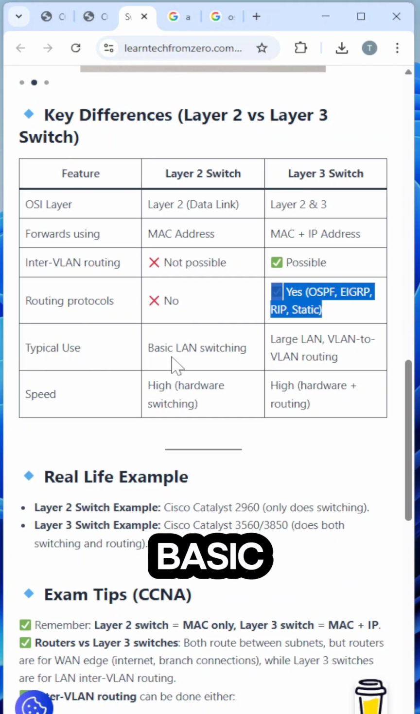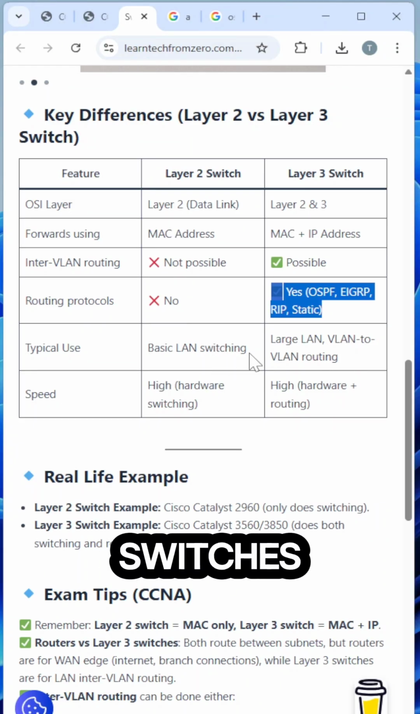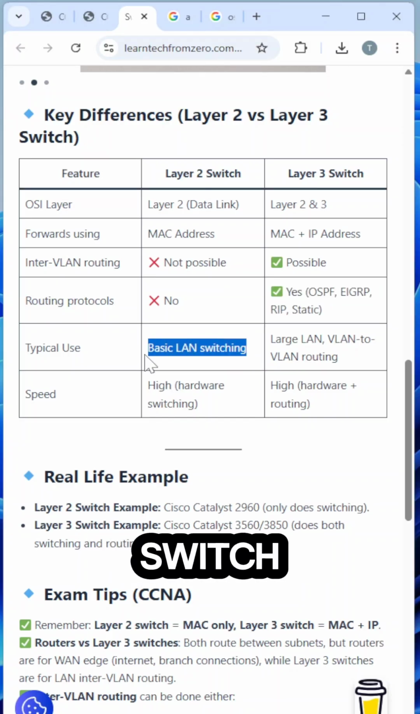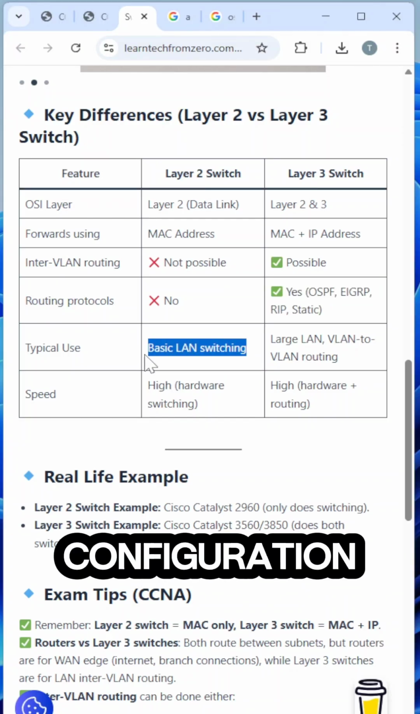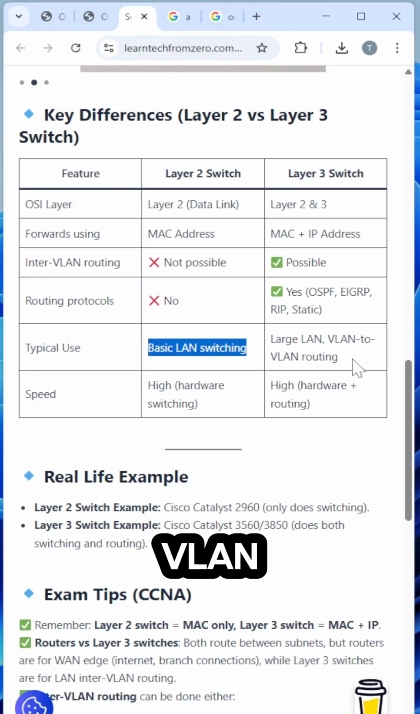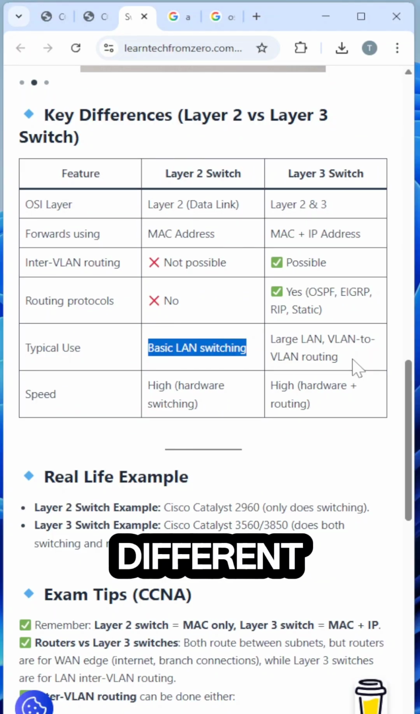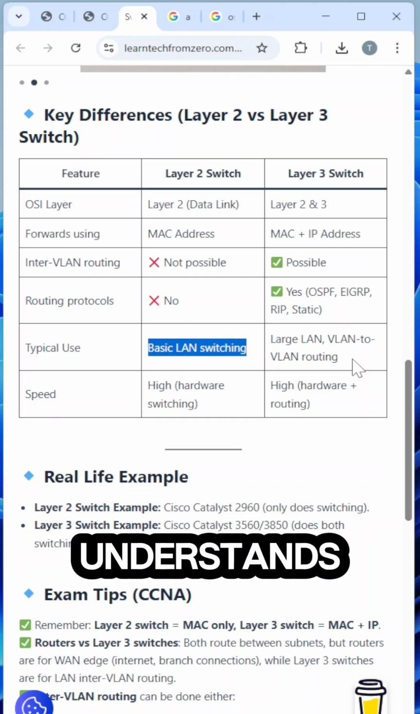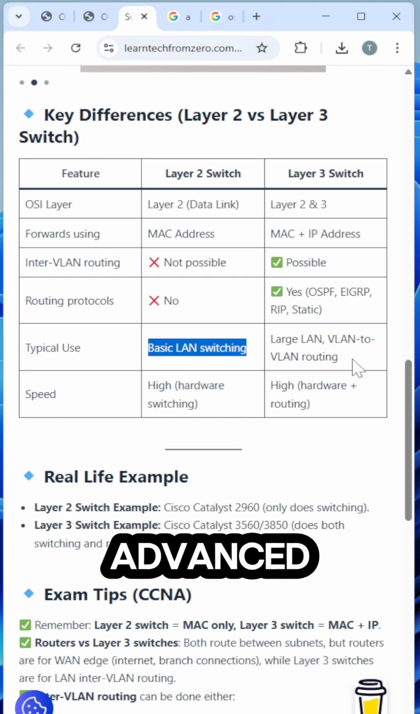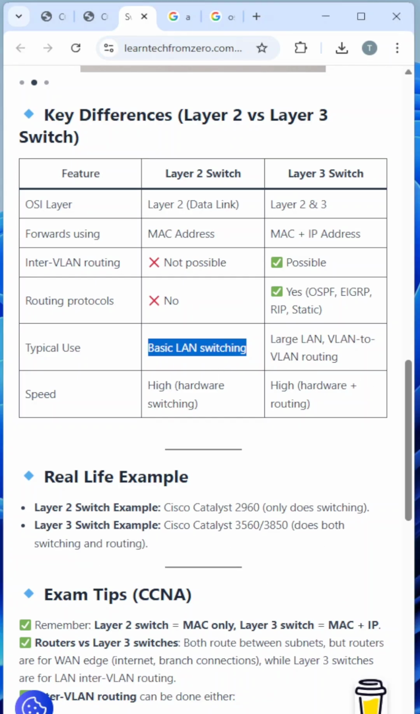Typical use: basic LAN switching, large LAN, VLAN to VLAN routing. It's just the layer 2 switches for basic switching configuration. So layer 3 does communication between subnets, communication between different VLANs, and it understands IP addresses, so it's more advanced than layer 2. Speed, don't worry about this.